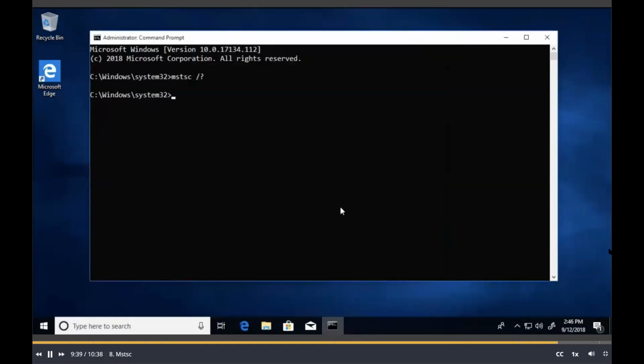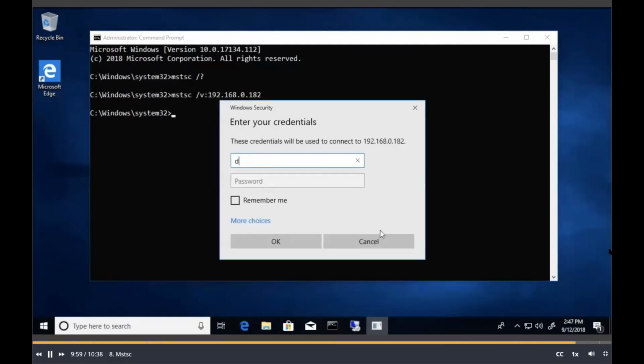So let's go ahead and establish a remote desktop session with another computer on the network. I'm going to enter mstsc again, but this time instead of /?, we use /v:, followed by the IP address of the remote host and press enter.